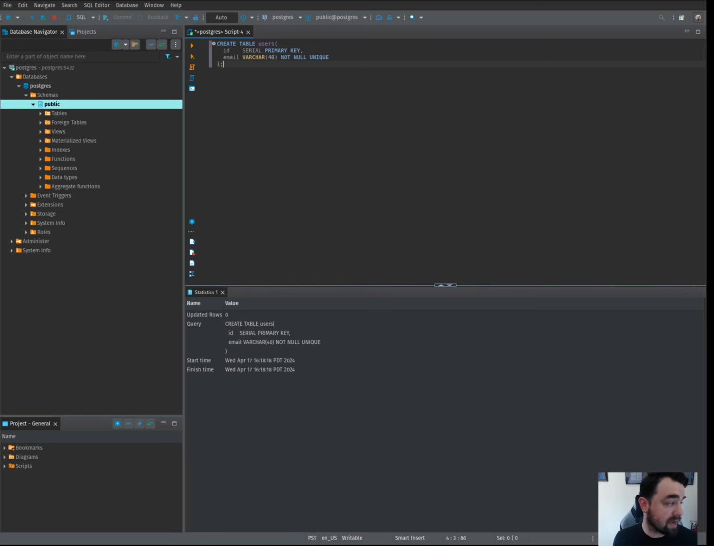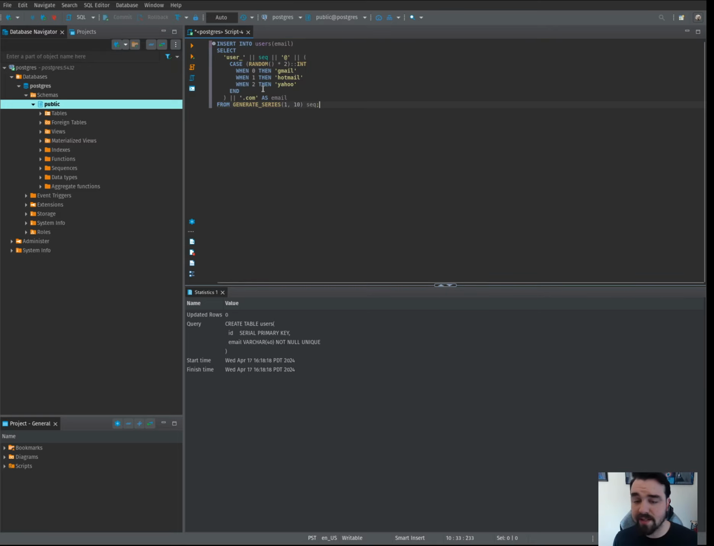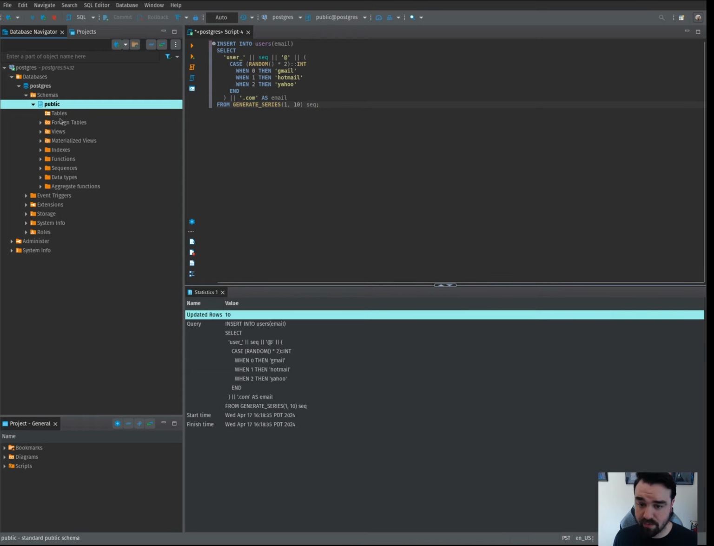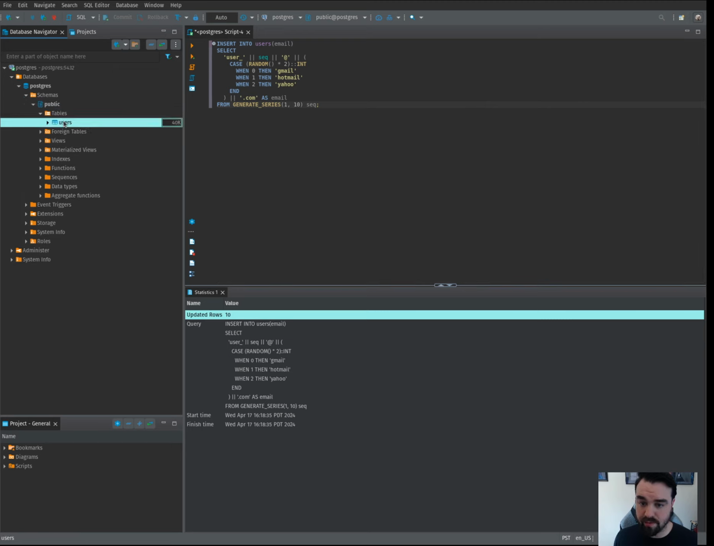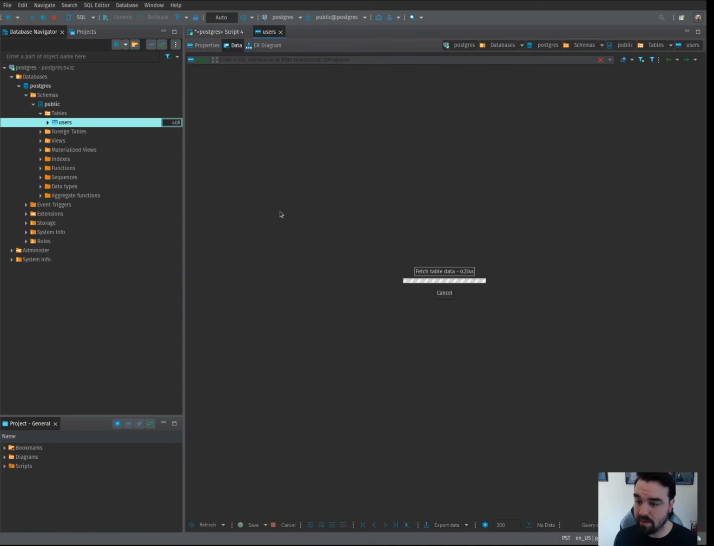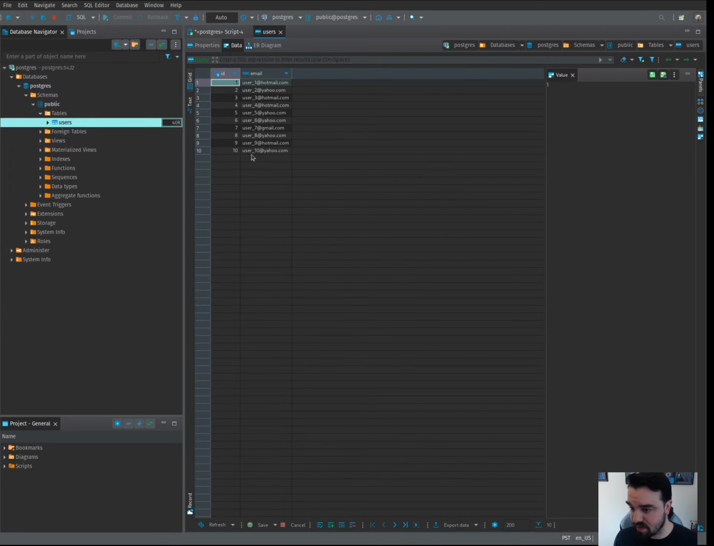And then I'm going to copy in that other script here. So this is just going to create 10 random entries of random emails for these users so that we have some basic data to prove that our backups are actually working. If I hit start, great. We've inserted 10 rows, and we should be able to see that here by refreshing tables. There's our user table, and double-clicking that will get us our data. All right, so you can see here we've got 10 emails that have been added into this Postgres database.